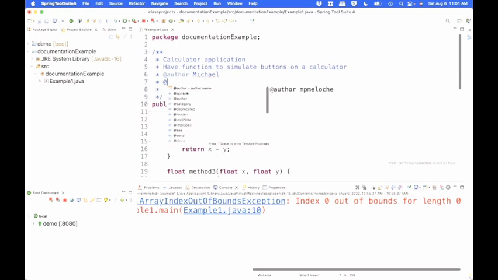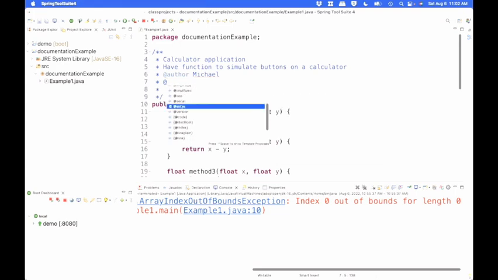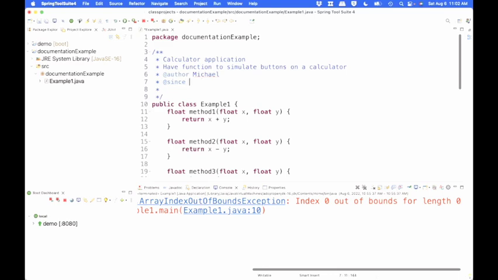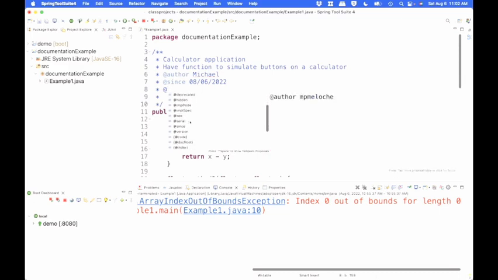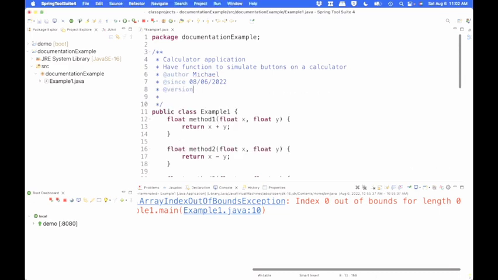So we can do things like API notes. If this is API, we have author, category. Is this method deprecated? Meaning, is it about to go away, not used anymore? We want to hide this. We could do since, which is interesting because we can say, okay, when was this implemented? So we could say this was implemented on August 6th, 2022. And we can also add version. So we could say version 0 or version 1. So when we make changes to this, we can update this information and we know what happens.